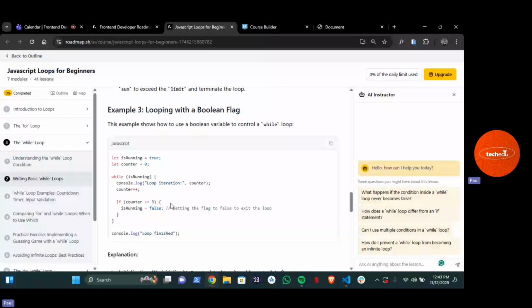Now, looking at it, they say isRunning is equal to true. What's the data type of this variable here? What's the data type here? Look at it again. What is the data type?